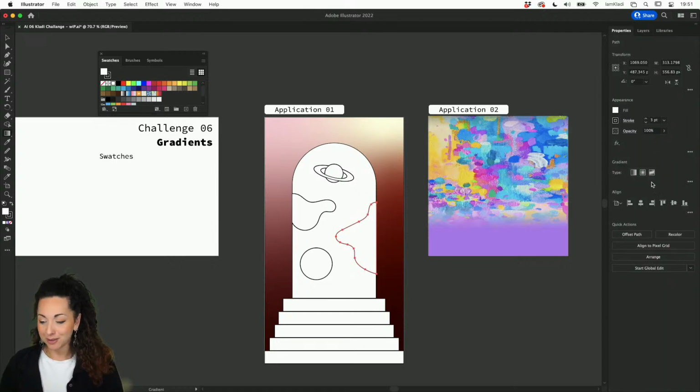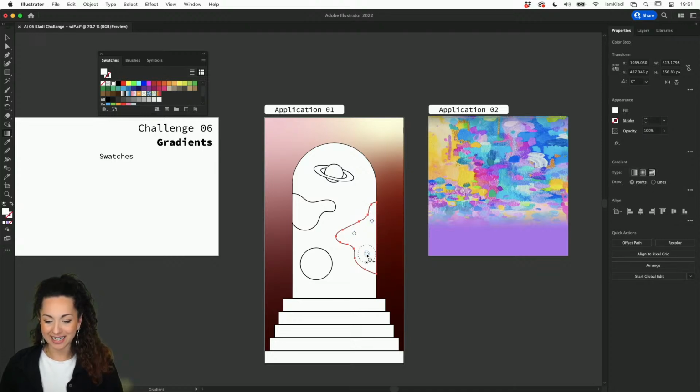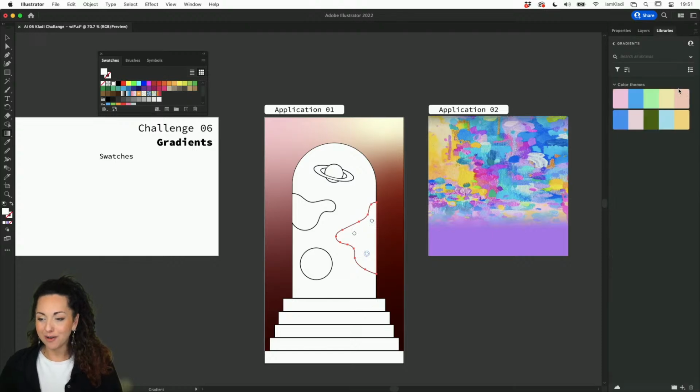Head to the properties panel, make sure that we select our magic little freeform gradient, and you can start by clicking and adding points. But because we have our colors saved inside our libraries, once you select a color stop, all you're left to do is simply click inside your library, and then you can add any color you want directly from your library, and as you will see, it will be applied to your image as well.